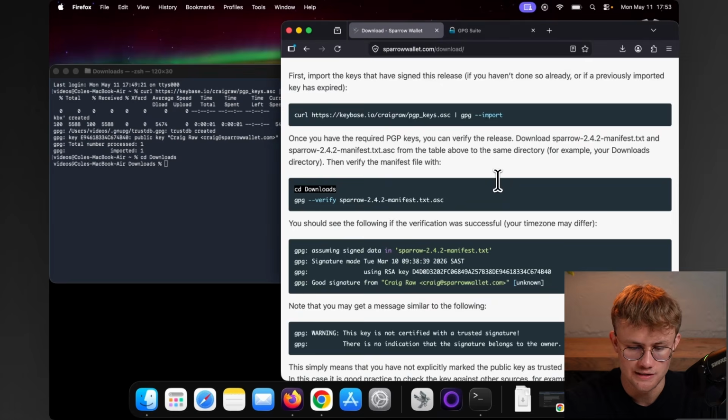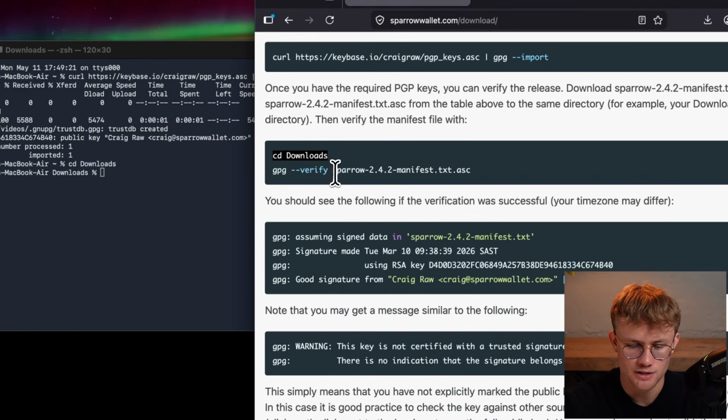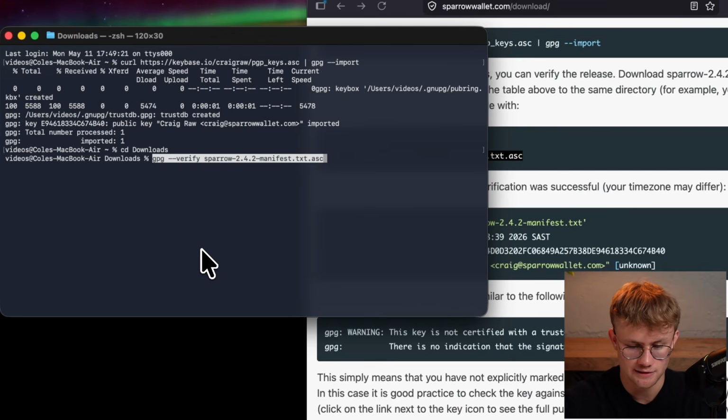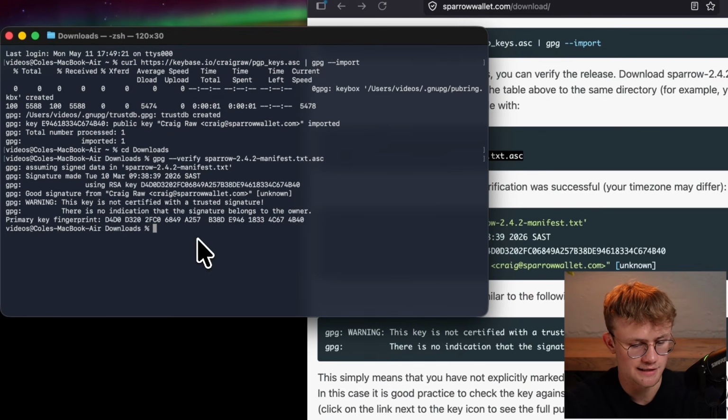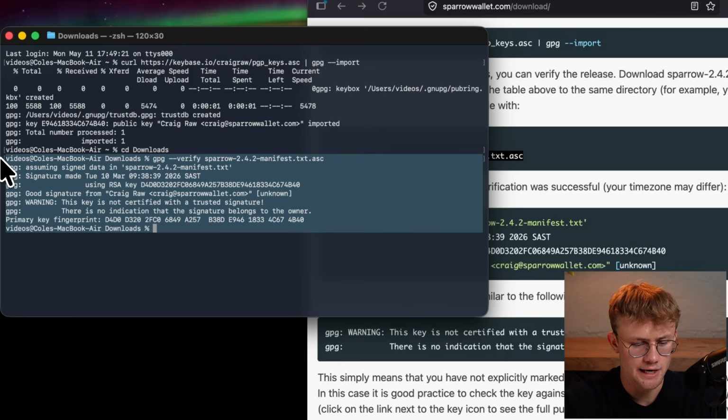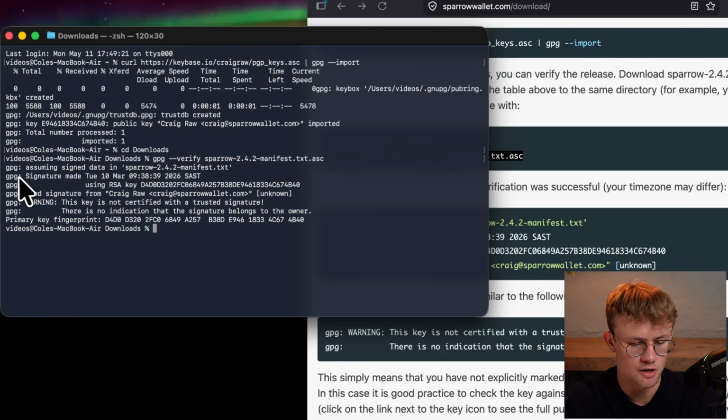Now I will move on to the next step, which is to run this line. So I will copy this entire line, GPG verify Sparrow, and so on and so on. I will paste that into the terminal and click on enter. And now a terminal would like to access my downloads. I will allow that. And here we can see the following message. And the key thing we need to look out for are these two lines here. So it says signature made on this date using this key. So this is Craig Raw's key over here. And we need to see the following message. Good signature from Craig Raw.